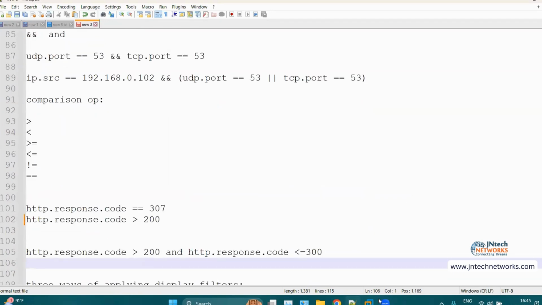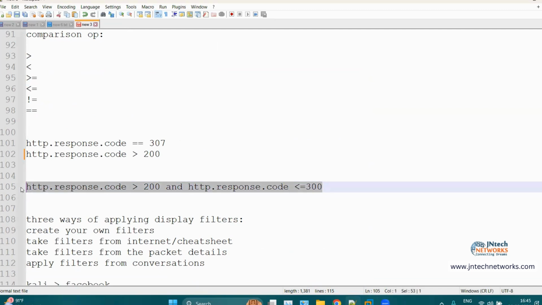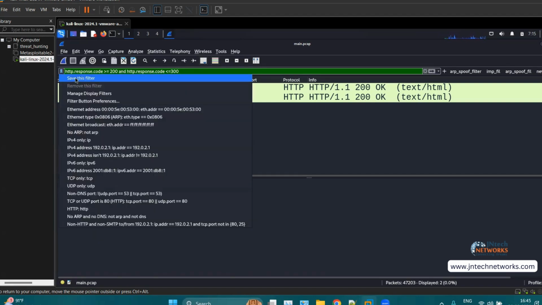Now we can also bookmark a filter. Let's say I have this filter and it is a very long filter. Now I can bookmark this filter so that I can use it frequently without typing it. So I can click on this blue bookmark sign here, and click on Save this filter.